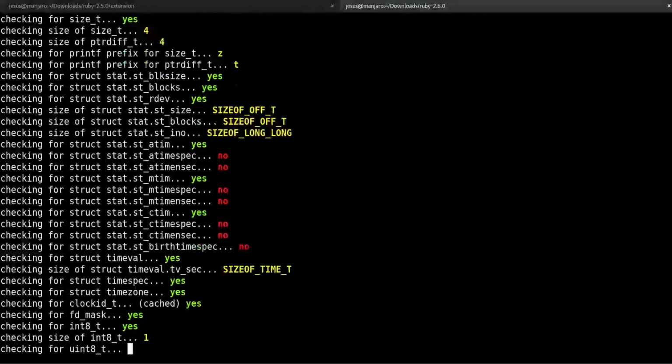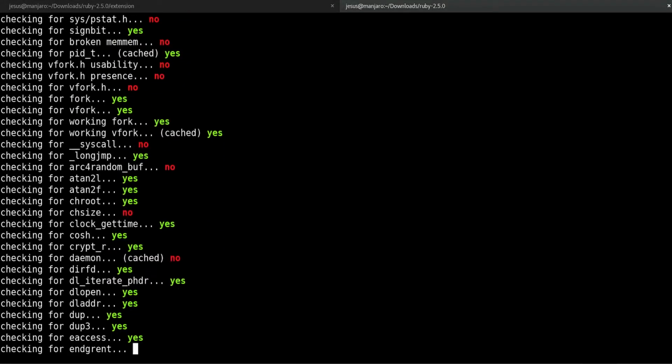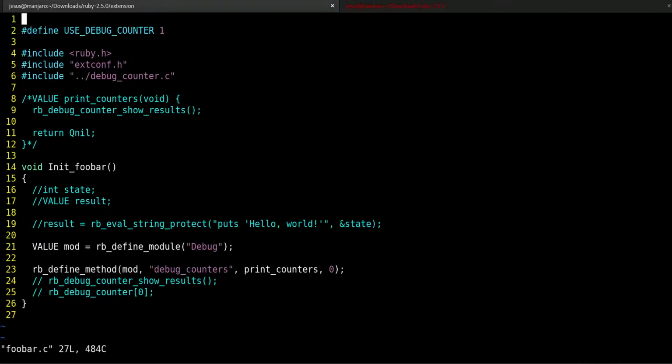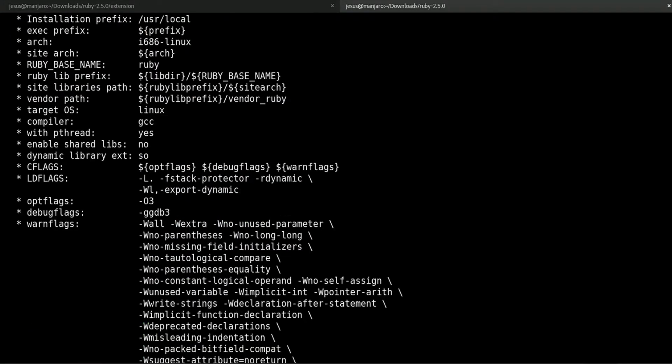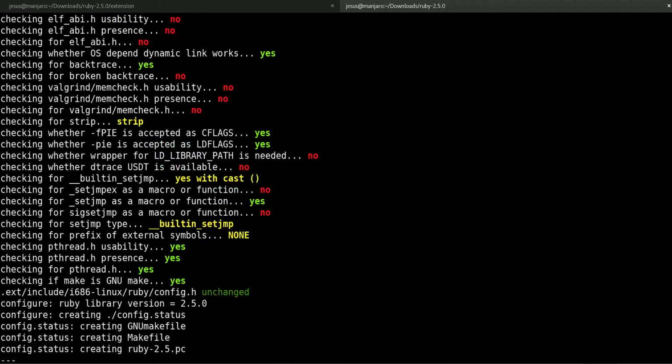Yeah, this kind of research projects take some time, but it's interesting to be digging into internals of Ruby, see how things work. So let's see.